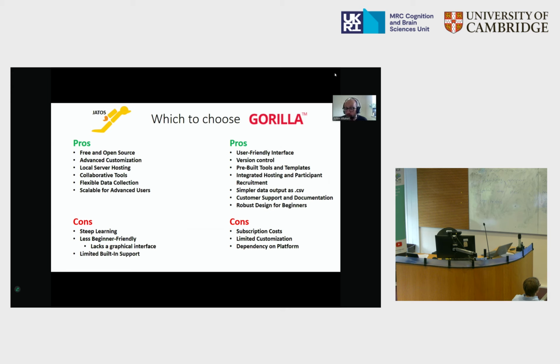And if you do have some coding experience, JATOS is far more flexible in what you can achieve in terms of complexity. The cons are it does require some programming skill, especially some familiarity with JavaScript or HTML and CSS would be quite useful. And some familiarity with jsPsych, even if you're going to use the toolboxes. However, important to remember, there is a wealth of experiments already at the CBU that you can easily access and modify, so don't worry about that too much.